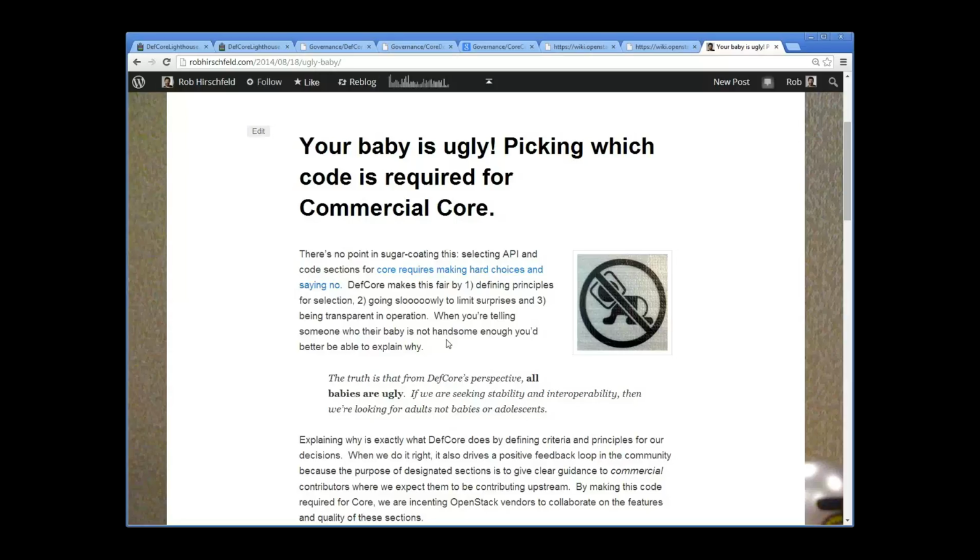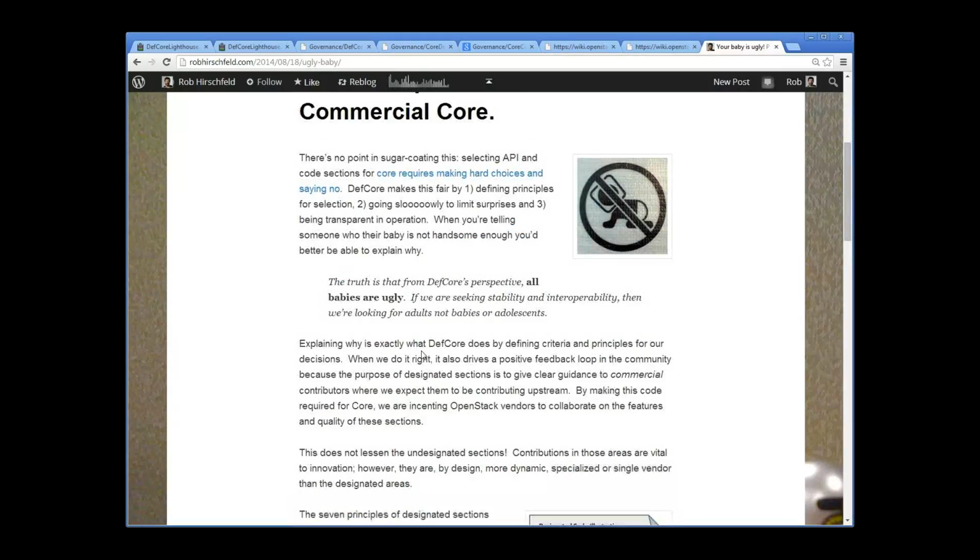So both are important. From that perspective, when we say your baby is ugly, we're saying all babies are ugly. That's the reference. We're looking for the adults in the OpenStack project, if you will, the things that people can depend on being there, release to release to release, that have shown signs of stability.